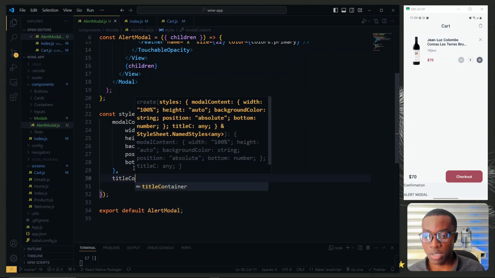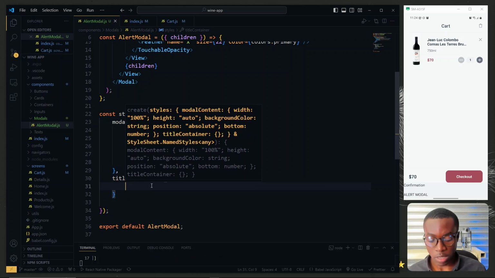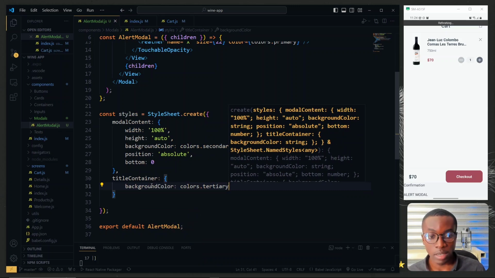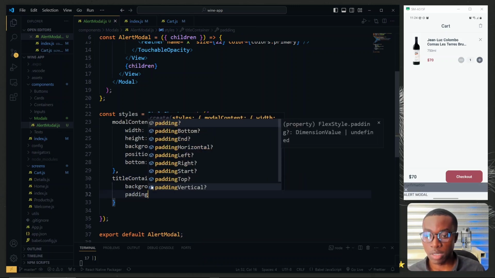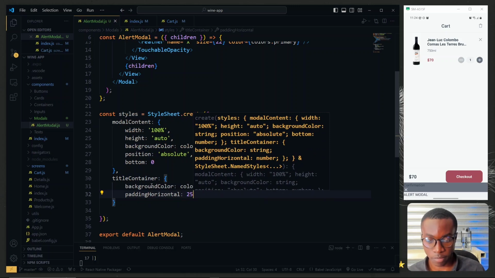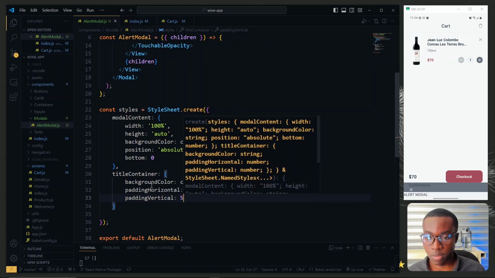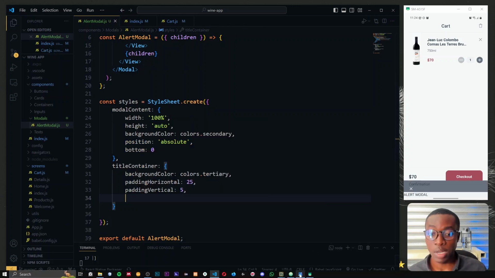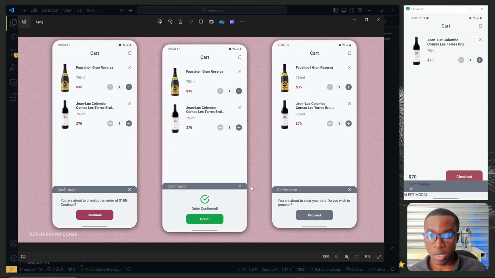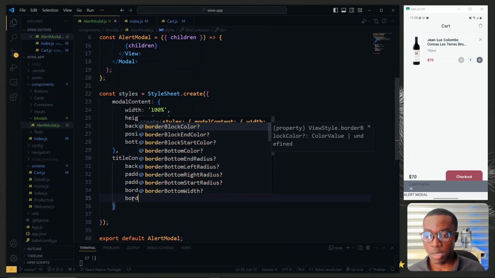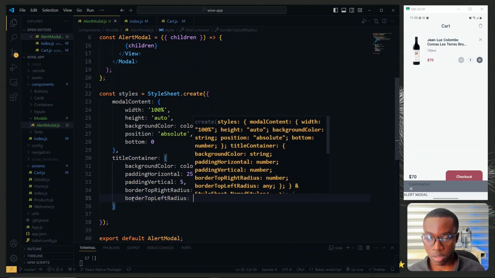Next, we have our title container. For this, we'll set the background color to our tertiary color. And then we'll give it a padding horizontal of 25, and then a padding vertical of 5 pixels. Also, when we look at the image, we see that the top borders are curved a bit. So over here, we'll set the border top right radius to 15. Do the same for the border top left radius.